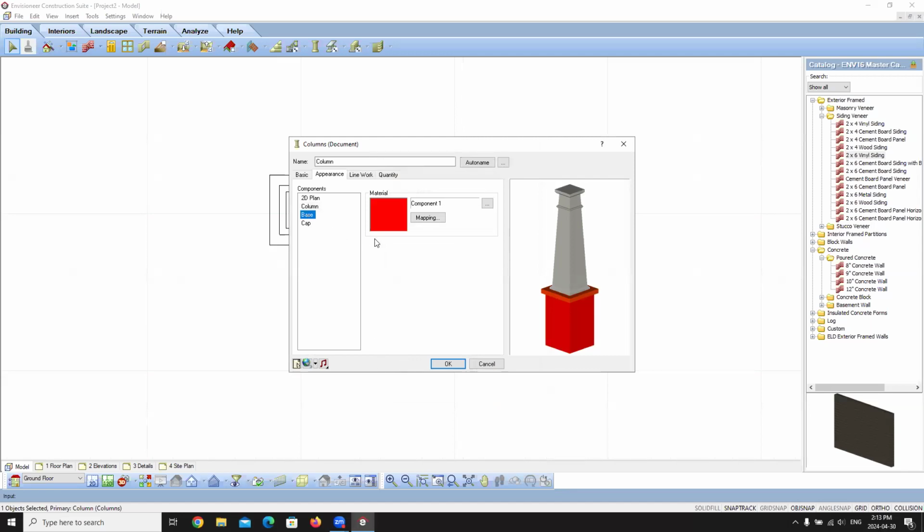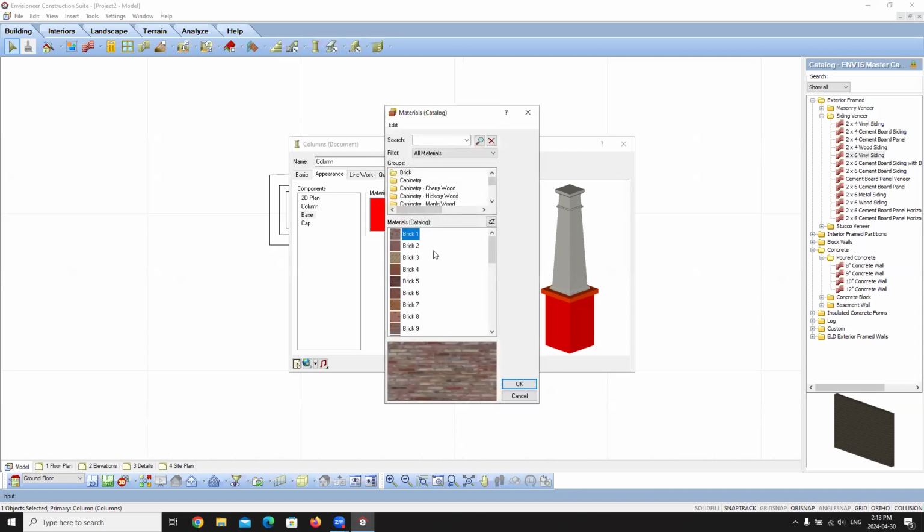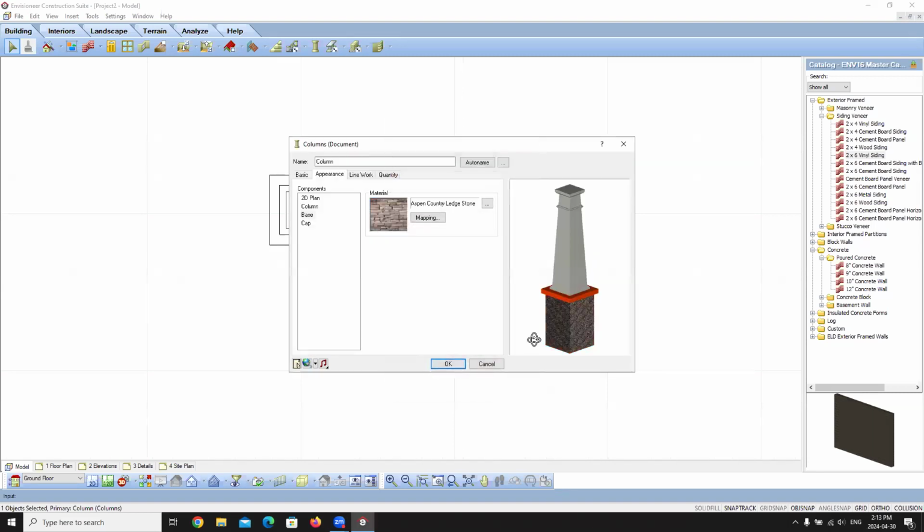The base, let's make this a stone base. So I'm going to select this color. So instead of being red, I want this to use a stone. So I'm just going to go down to stone, and we're going to say stone, cultured stone, and let's just grab the Aspen Country ledge stone, and we're going to say okay.